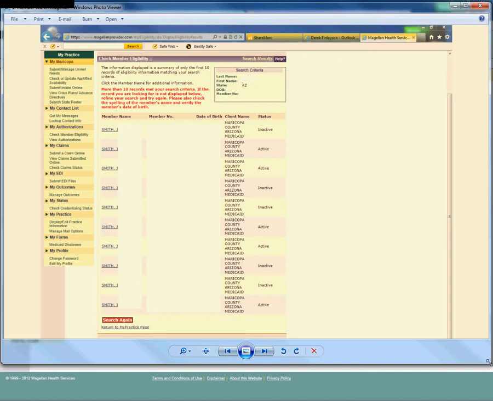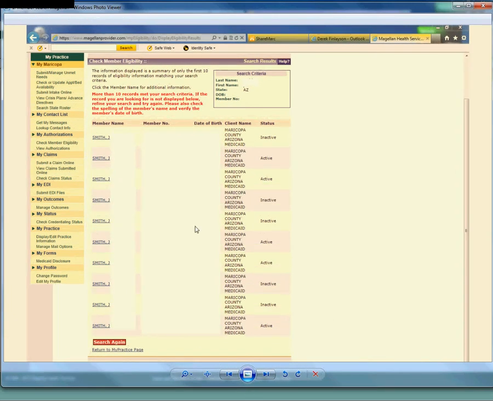So this is the next page that you'll see. You'll notice that since there's plenty of J. Smiths, it exceeds that 10 records that meet your search criteria. So there was more than that. So it might be better to be more definitive on who you're searching for with a date of birth or anything like that.